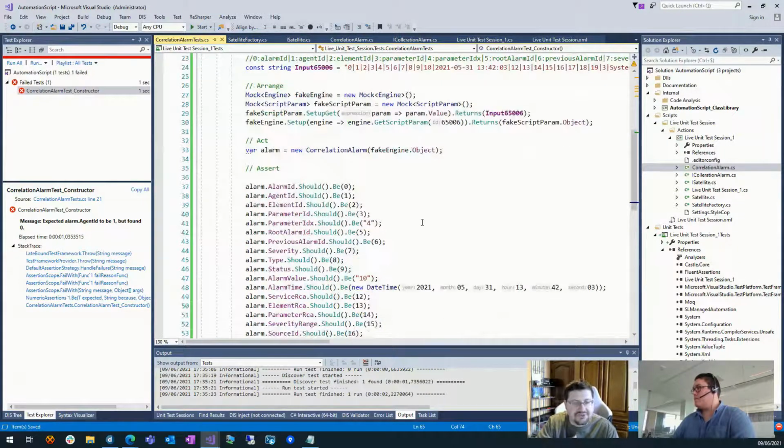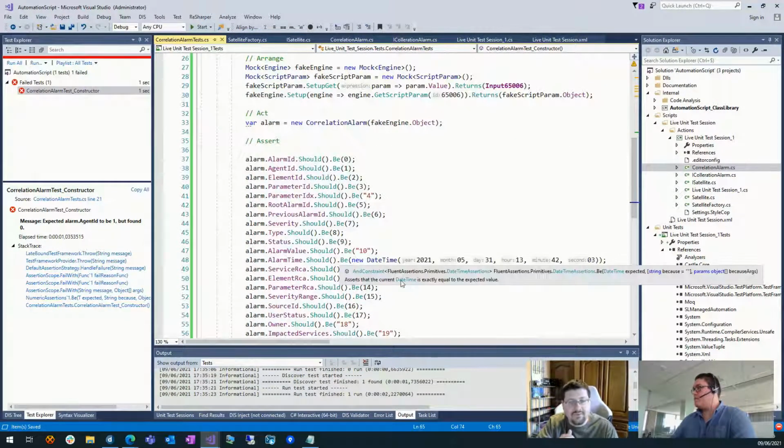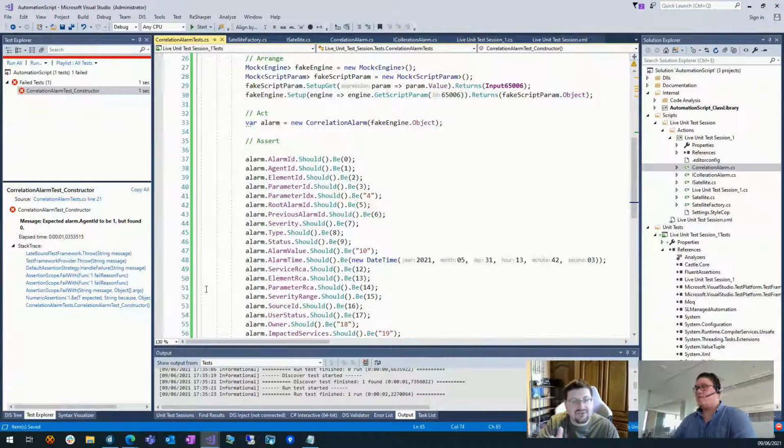Alarm time should be... so alarm time is actually a DateTime. You can see we can just do a new DateTime then. That actually works just fine. DateTime with Fluent Assertions is pretty cool because it does have a few special things instead of just Be. Maybe type a few of those in. That's actually cool to see.